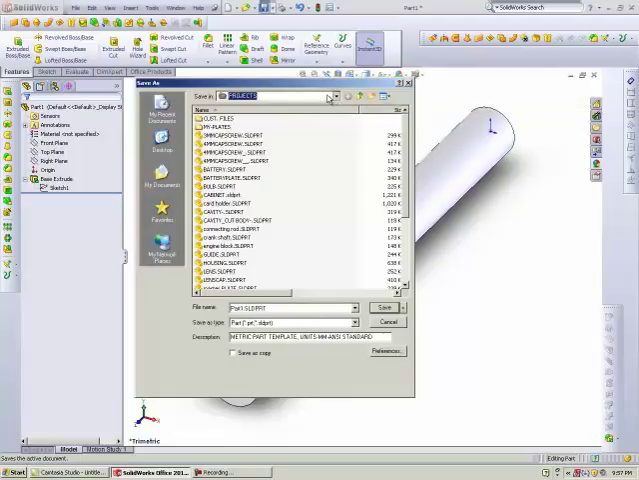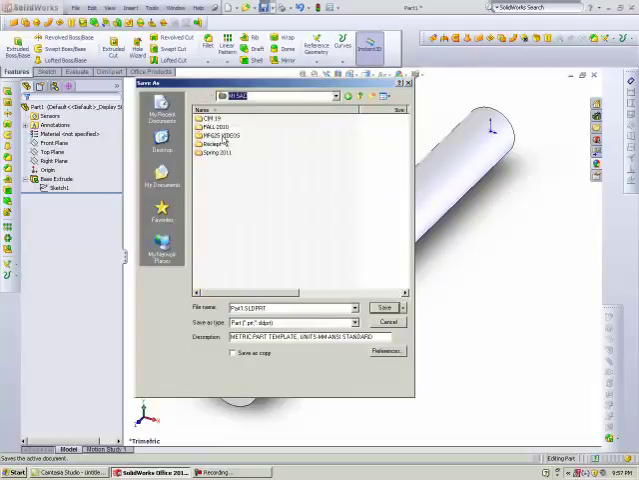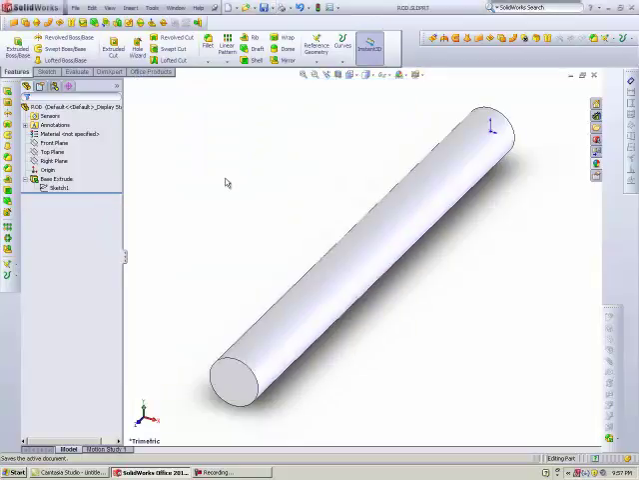Okay, and I'm going to go and browse for my projects folders, which would be in my engineering design with SOLIDWORKS projects. Okay, and I'm going to call this my rod. Okay, and I'll select Save. And I already have a rod in there, but I'm going to replace it.